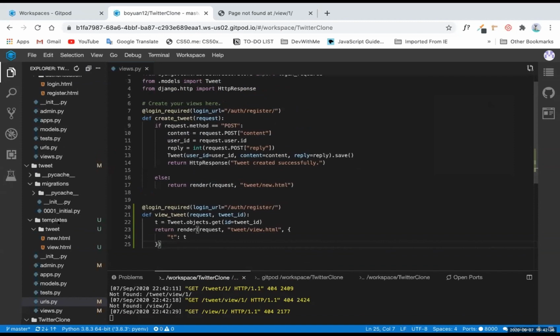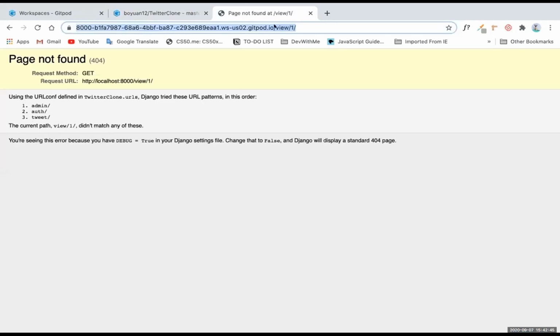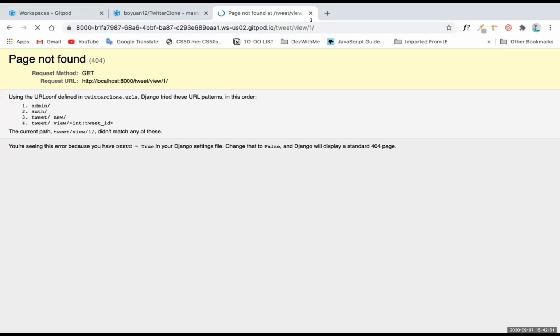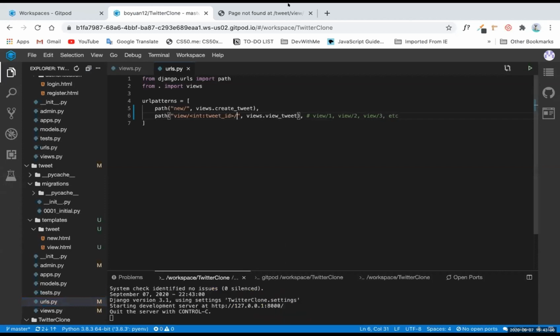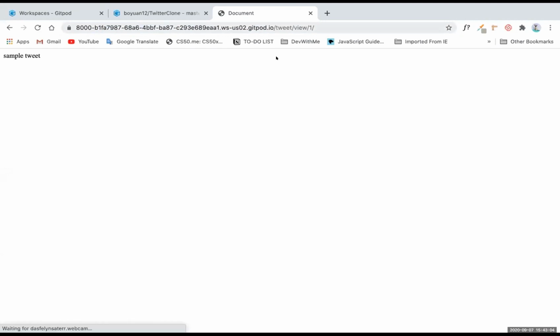Let me take a look at the urls.py really quick. /tweet, yeah. /tweet/view/1. Oh, okay, I think I know why. I don't have the trailing slash here, so you have to add a trailing slash. Now if I run again, you can see here is my sample tweet.